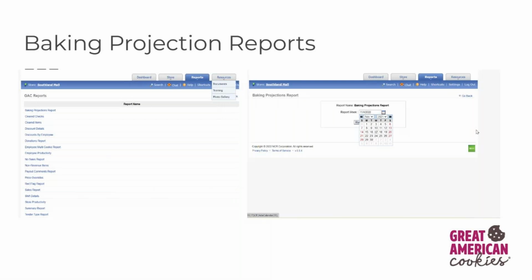The baking projection report itself, again, is found in NCR console. It's found under reports and GAC reports. And you get here, and you'll see it at the top left there. Baking projections report is where it's at. And then you'll change your dates right there, and that way you can do it. Now one thing to know, this is not set up on our week ending, this is not set up in the computer. The dates aren't lined up. So you need to run 2 reports to get the data that you need.